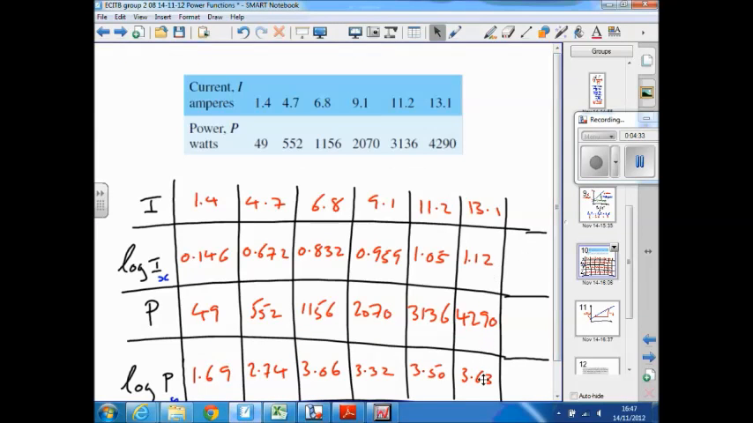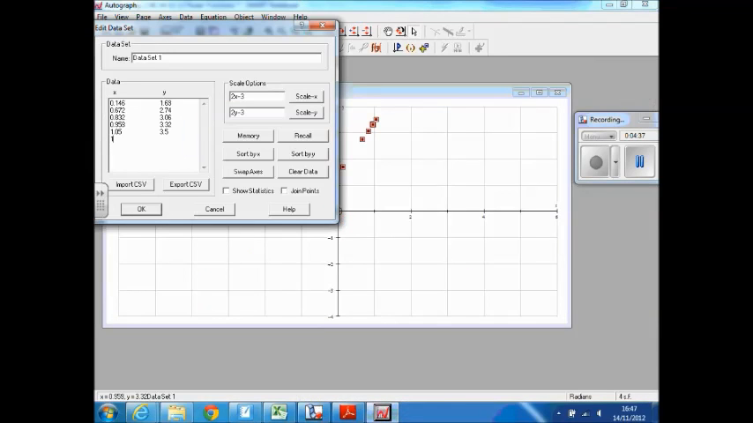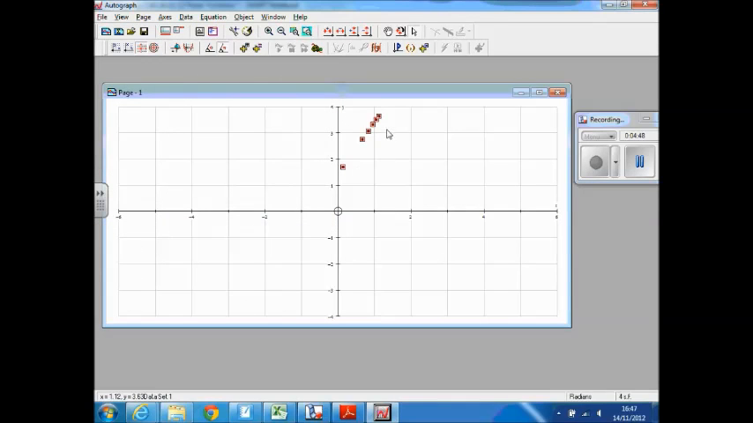1.12 and 3.63. So if I go back to Autograph, I hit 1.12, and hit return, and then 3.63, thank you, and hit OK, and I get these data points in, and you can see them on here. You can see it's a straight line.